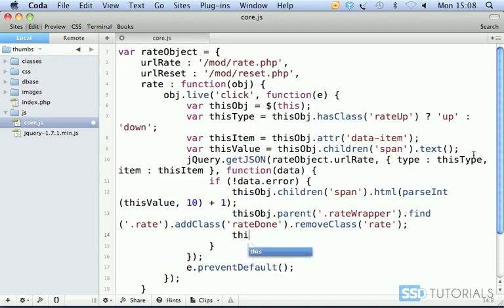Then thisObject.addClass active to highlight the button we just clicked and make it look like an active button. So that's everything inside of our rate method. Let's move to the next video and create our reset one.